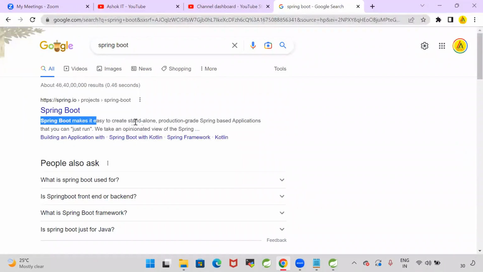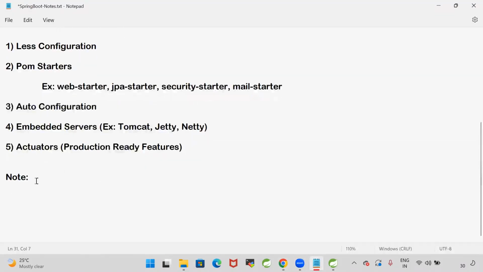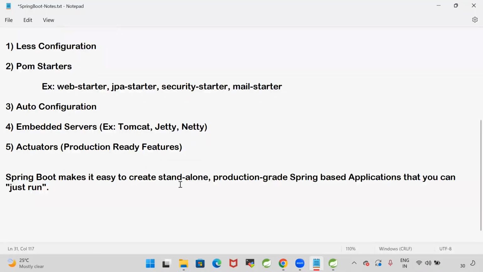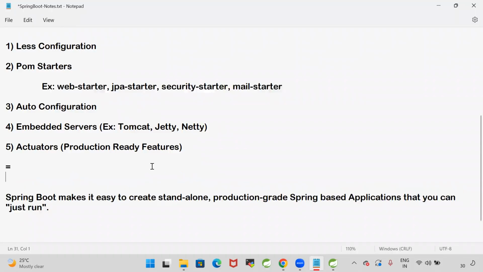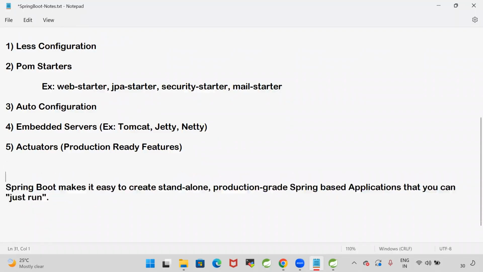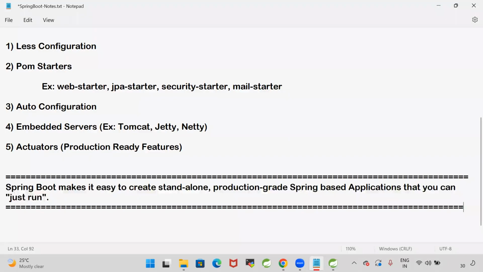Spring Boot makes it easy to create standalone production-grade Spring-based applications that you can just run. So Spring Boot is making our life easy to make applications. It can be a standalone application or a production-grade application that you can just run. That means the remaining stuff, the configuration, will be taken care of by Spring Boot only.